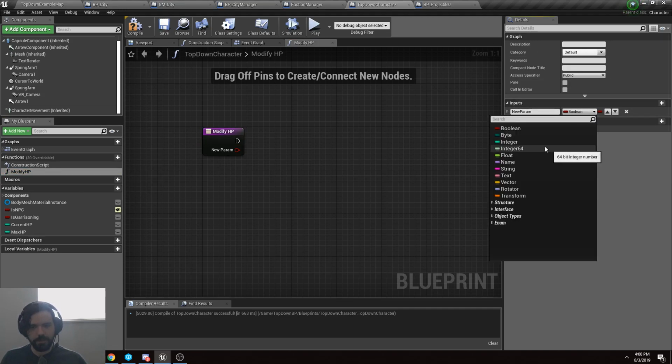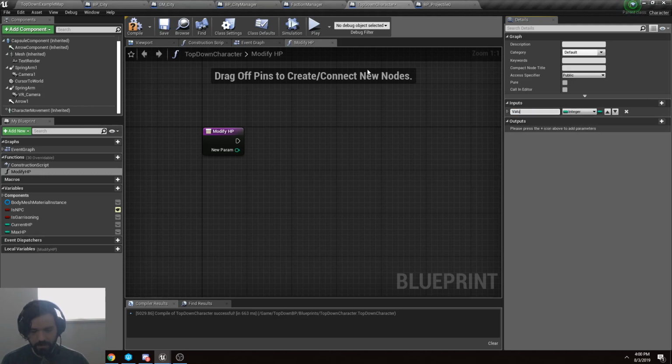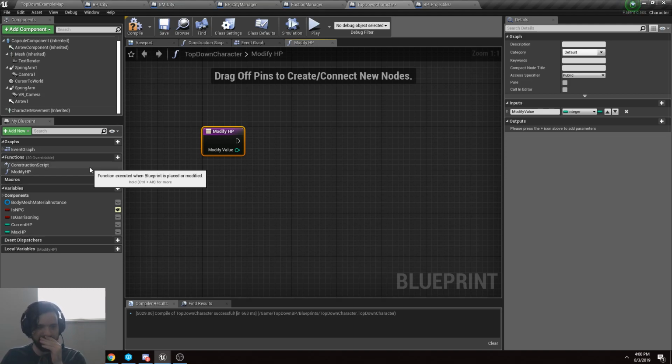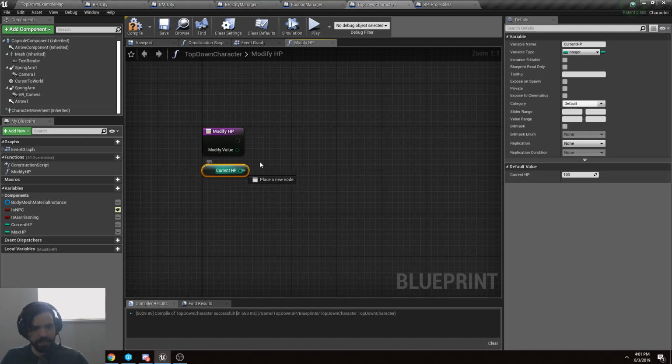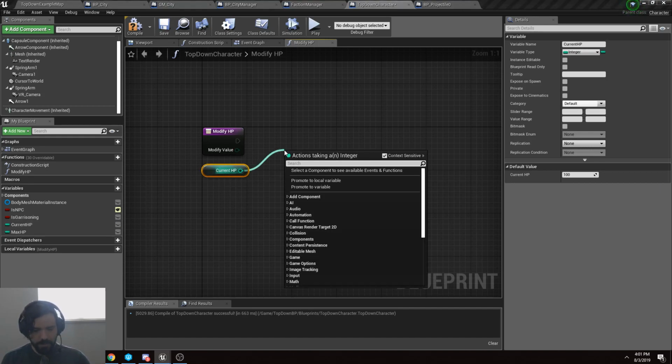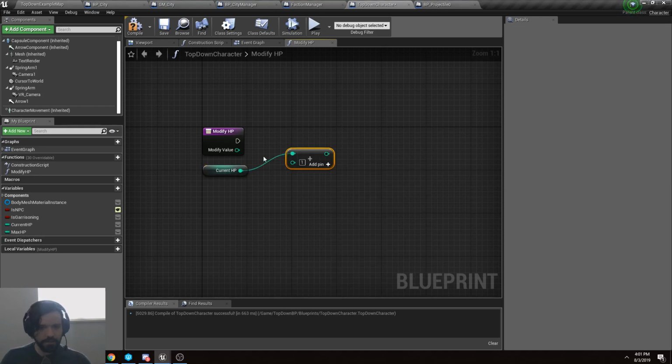And then we're going to say modify value. The reason why I like modify HP is that we can pass in a positive or negative value here and just have one function that can delegate the entire process of modifying the HP, whether they're taking damage, getting healed, initializing, and all that stuff. But anyways, we'll go ahead and say get current HP. We are going to add these together. So if this is a negative value, ultimately it will end up as subtraction.